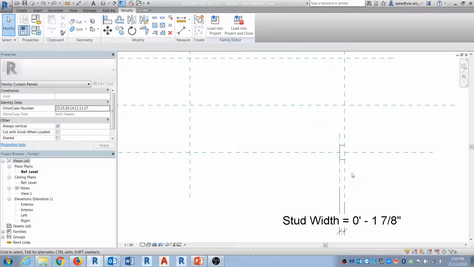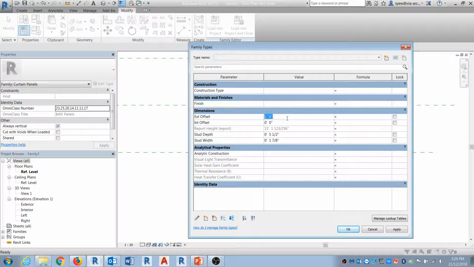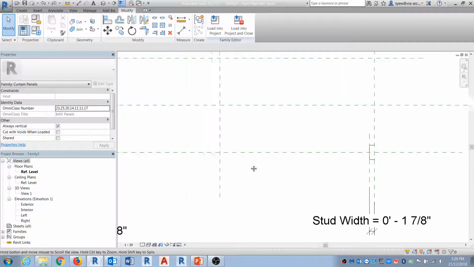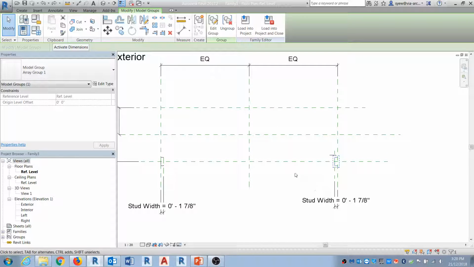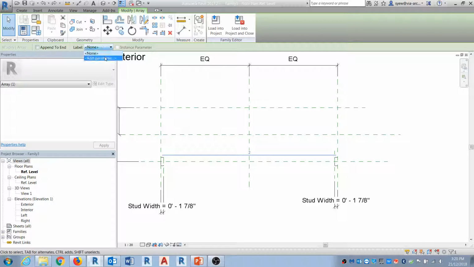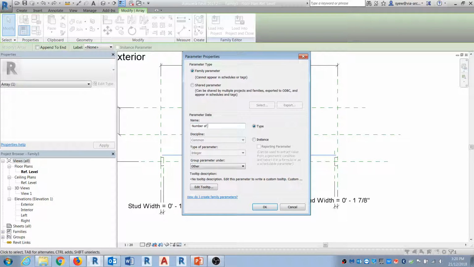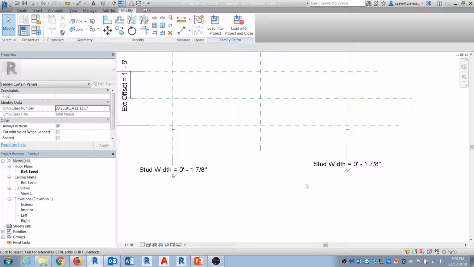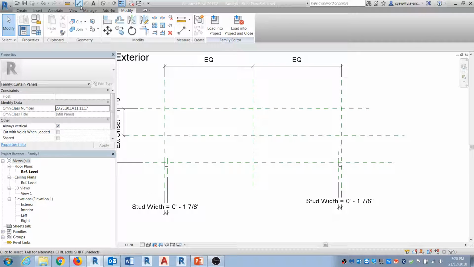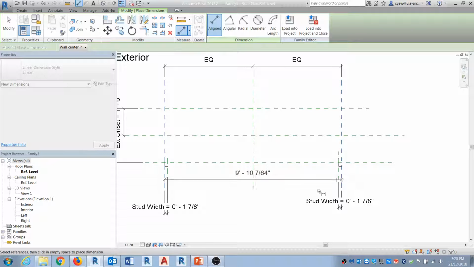So it's a good idea, when you do an array and you have the number, to make sure you lock this and you lock it to a reference plane. That way, when you go 0, 0, you see that moves. And then now what you want to do is apply a parameter to this. So this is like number of studs, an instance parameter.